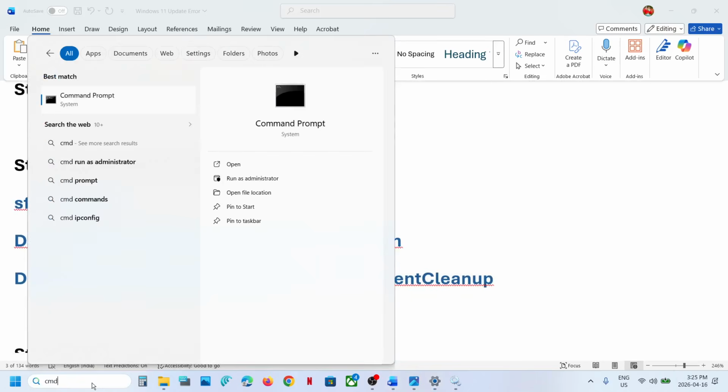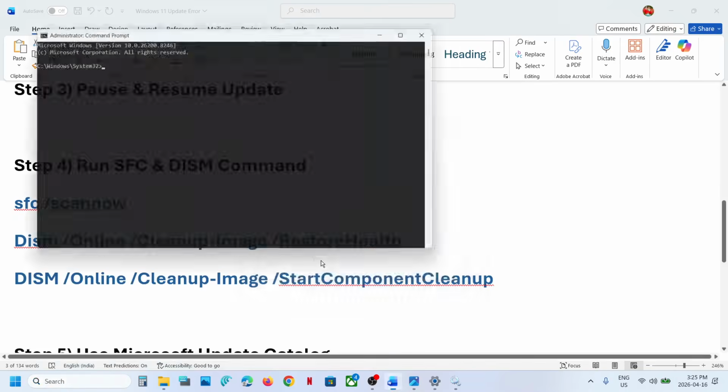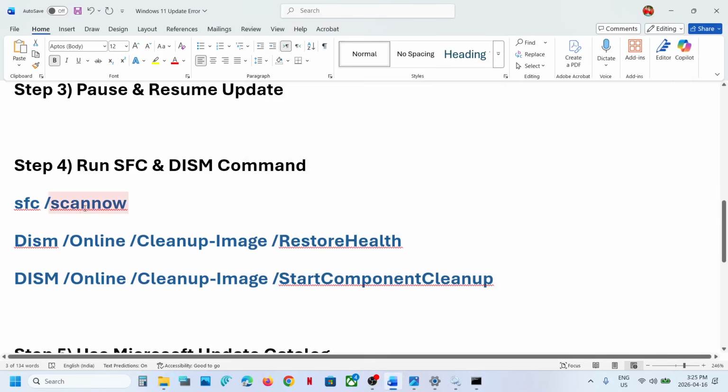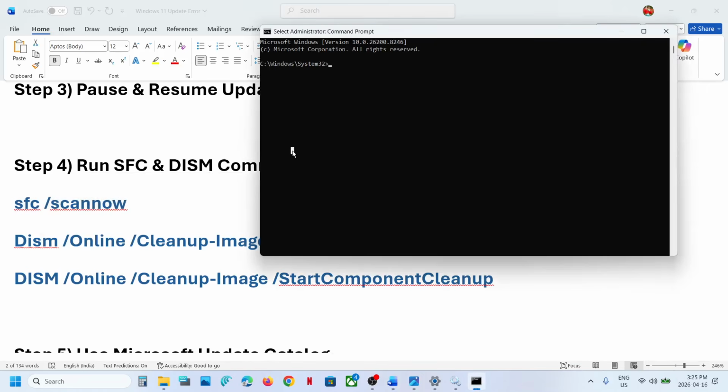Type in cmd in Windows search box. Make a right click on command prompt tab. Make sure that you run command prompt as an administrator. Click on yes to allow. All these commands are provided in the video description. Copy the first command, paste it over here, hit the enter key. Now this will run a scan.